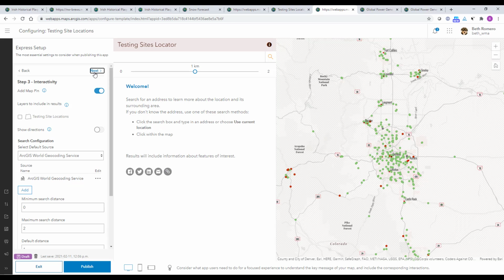Next, I get to interactivity, and this is where I'm going to select any layers I want to include in the results. If you have a map with multiple layers and you only would like a couple layers returned or one, you can select just that one. Another really nice feature of Nearby that I mentioned was you can enable it to add directions to the results. So I'm going to go ahead and enable directions.